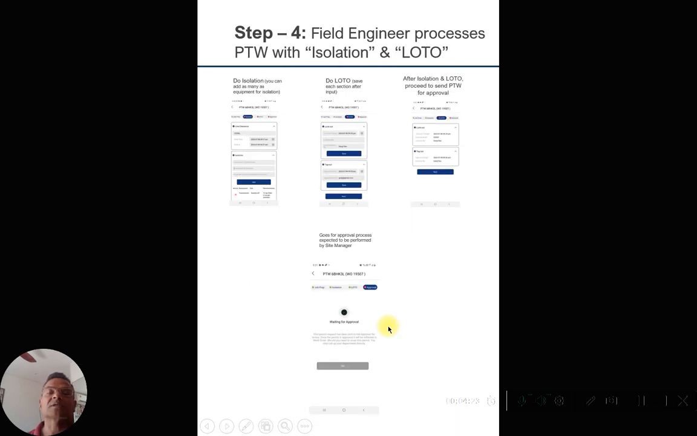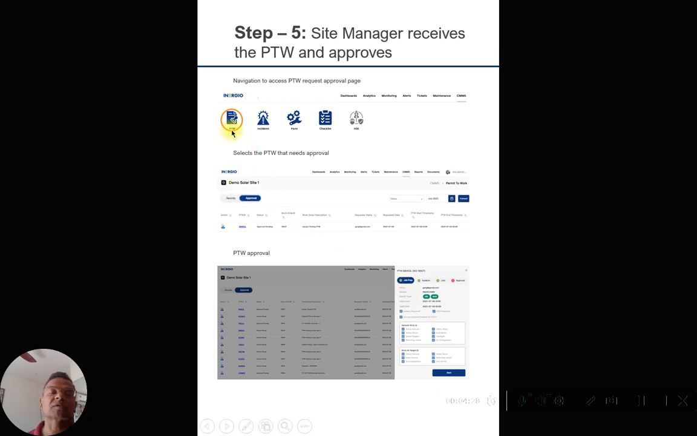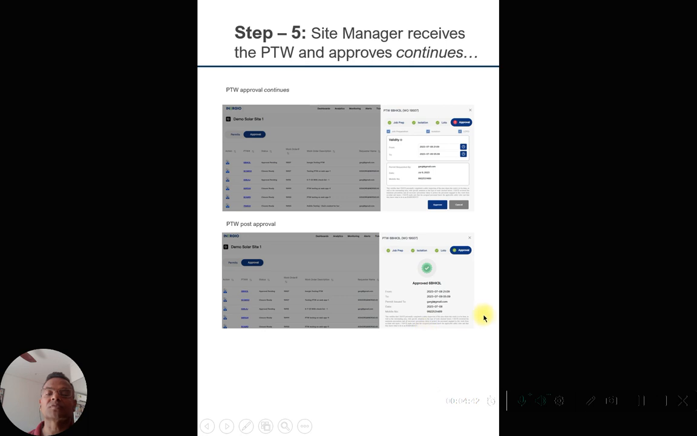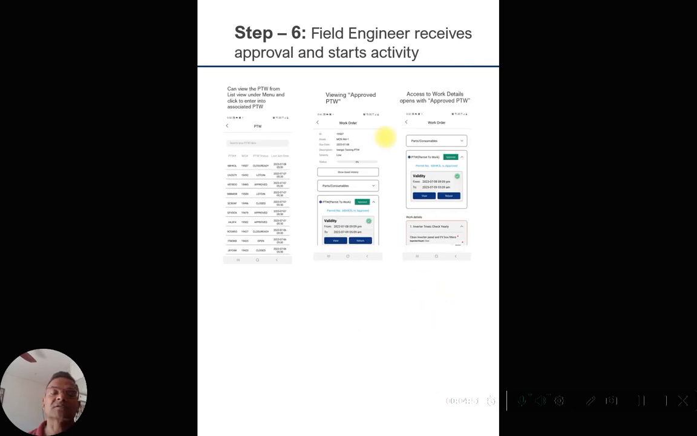Once he sends it for approval, this approval goes to the web application I had shown earlier, the PTW approval, and the supervisor either approves or rejects it. Once he approves, the post-approval information comes to the mobile app, and the field engineer starts the activities. You can see the PTW validity, and then the work section opens up and he can start the work.